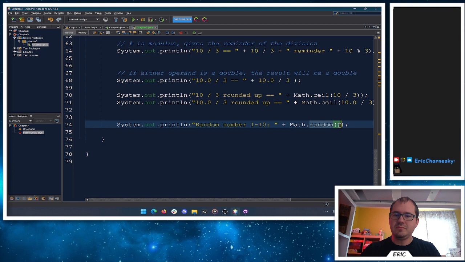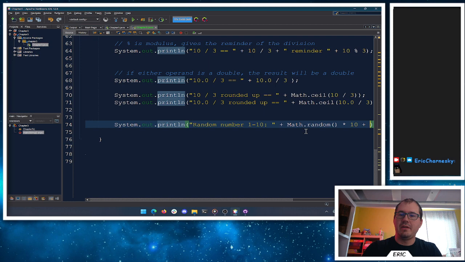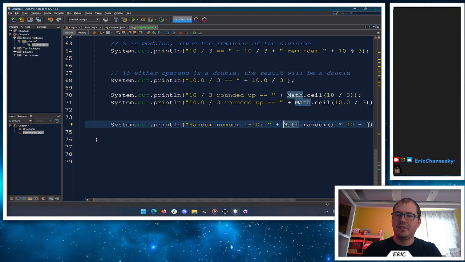What math.random will give you is from 0 to not quite 1. So if I want a number 1 to 10, if I multiply by 10, I'm going to get 0 through 9. Right? So then if I add 1, I'll get 1 to 10. And then I want this as a whole number, right? So math.random is a double. So multiplying by 10 will get me just a number with a decimal place still.